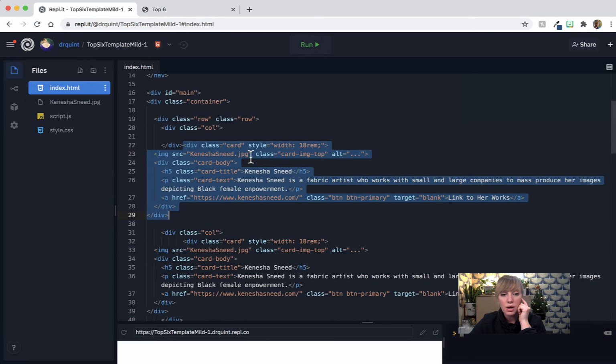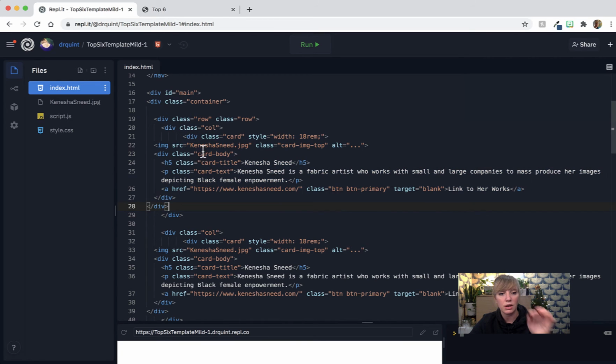So here you have the title of the card. I put this artist Kenesha Sneed. I don't know what I just said. Oh yeah, okay. I put Kenesha Sneed, so that's her name, the artist that I wanted to depict on this card.